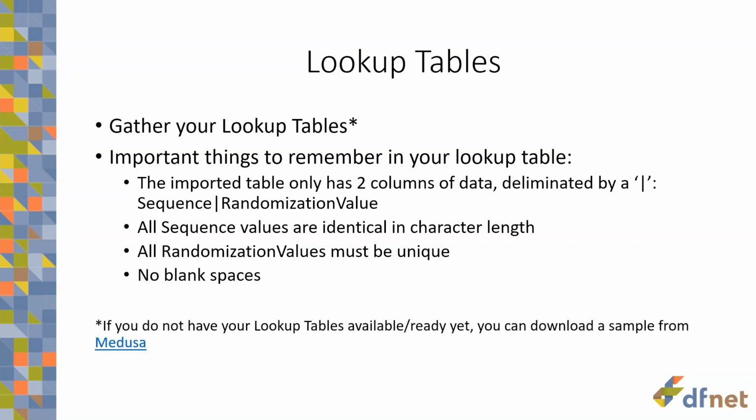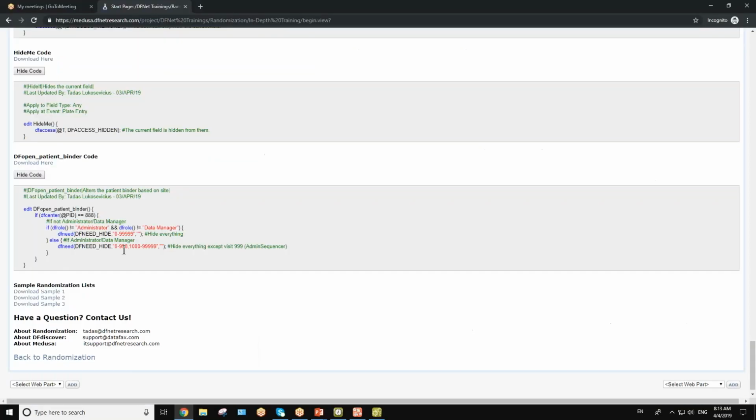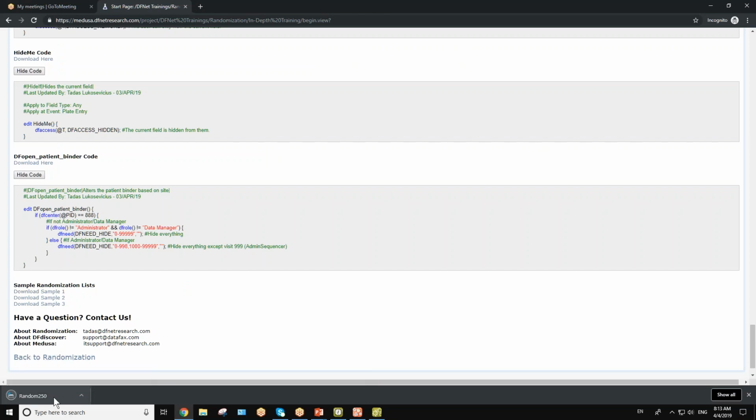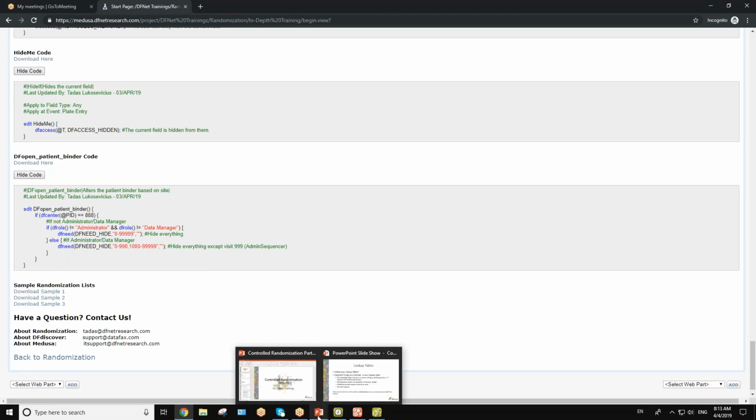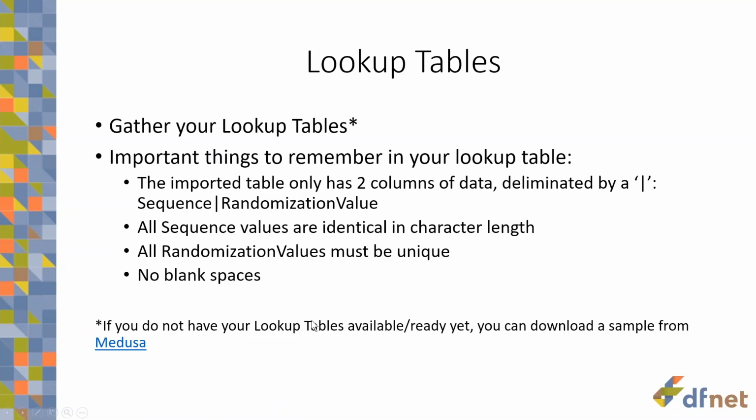If you do not have your lookup tables available yet, you can download a sample from Medusa. So this website also has a little section here where you can download a sample of a lookup table. So I just download a sample. You can open up these files and copy their contents into your study.